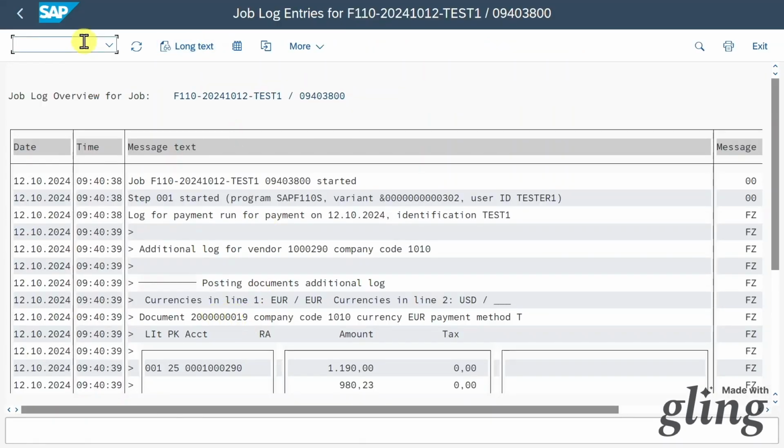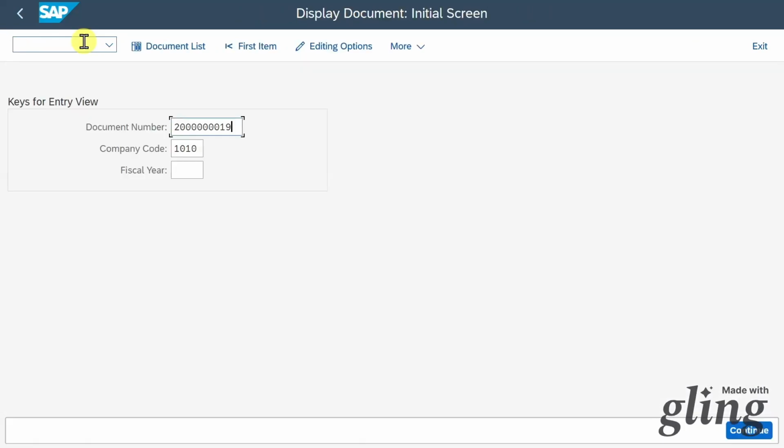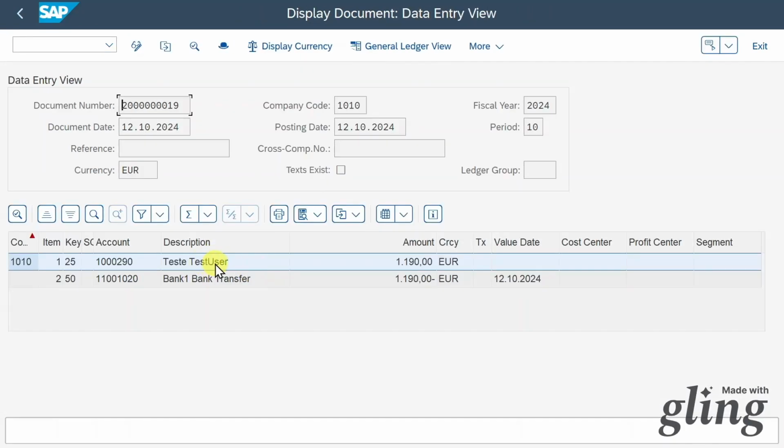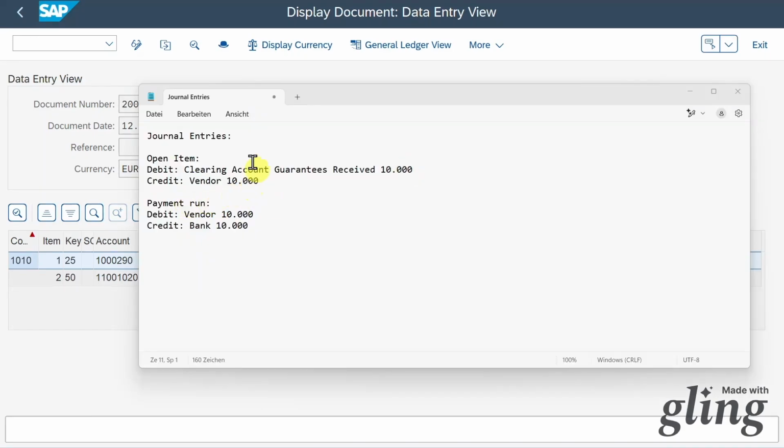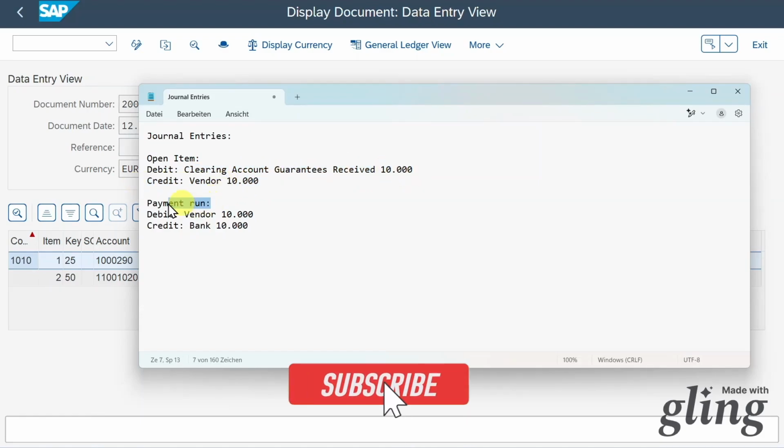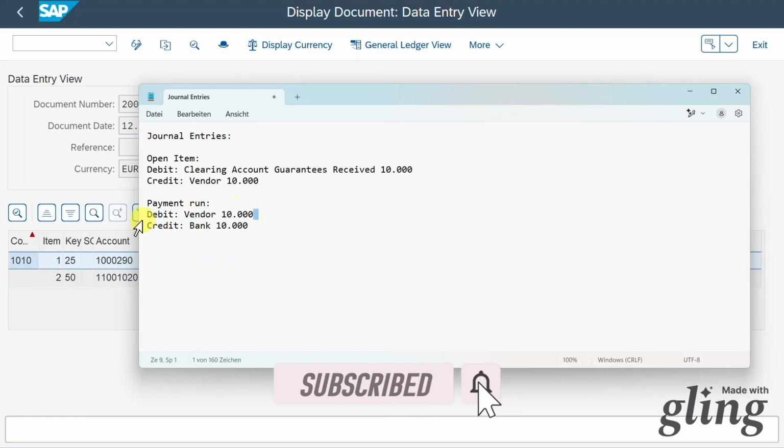Let's inspect this document via /N FB03, insert it, and you can see our vendor account is now cleared and we have a credit on the bank. Let's take a look at the journal entries. So in the case where we actually received our guarantee received, we had to create the open item, which was a debit to the clearing account for guarantees received of 10,000 and a credit to the vendor. And then with the payment run, we had a debit to the vendor, so the vendor account is cleared as you can see, and we have a credit to the bank account.